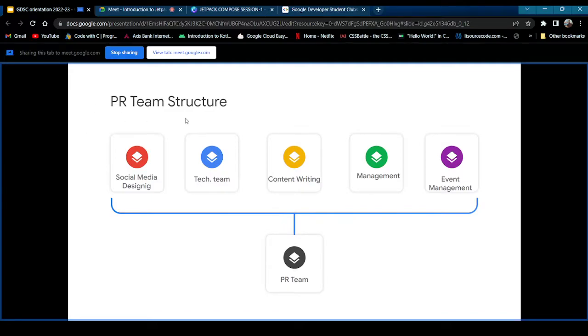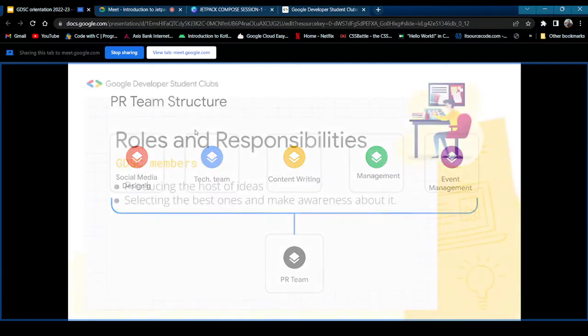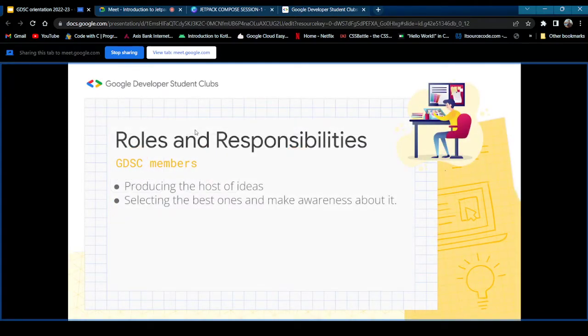So we have divided our responsibilities into 5 different teams, that you can see on the screen. So lastly, you have seen the responsibility of the core team. Now the responsibility of GDSC members who join the chapter, that is you people. You have the responsibility of producing a host of ideas. We are coming with Android, we are coming with cloud, we are coming with Flutter as well, we are coming with TensorFlow and AI and ML as well.